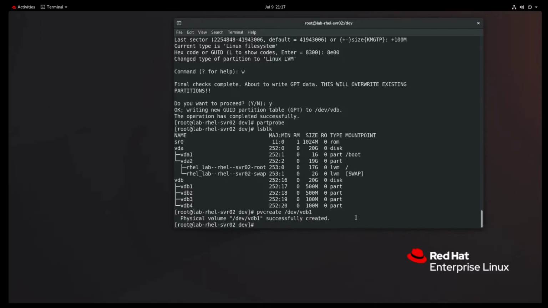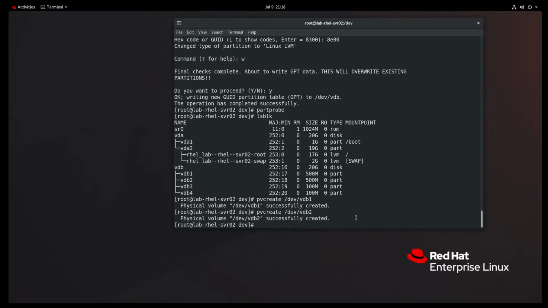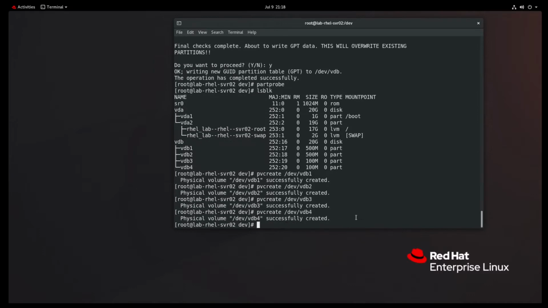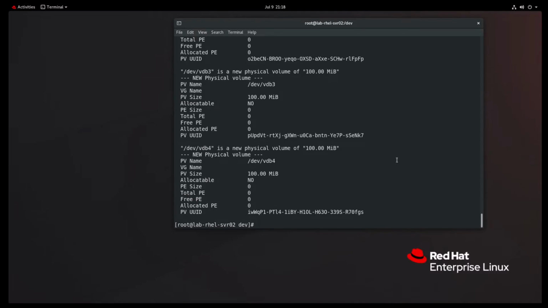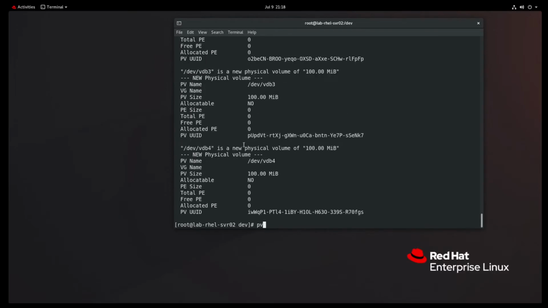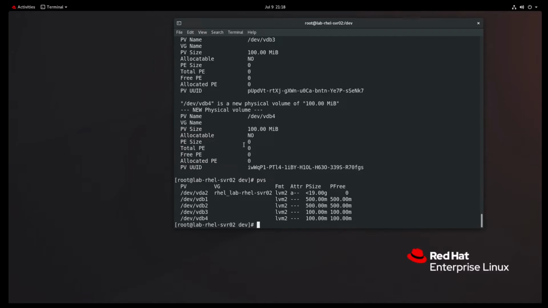So for creating physical volumes, we will do pvcreate, physical volume create, /dev/vdb1. All right, and let's make another one, just have some fun, /dev/vdb2. We're going to go crazy and initialize all of them. So pvcreate /dev/vdb3, pvcreate /dev/vdb4. Now you can do pvdisplay to see all of your physical volumes, and we see our physical volumes there. We also see some others that are used for the install of the operating system. I've also seen people say pvs, a shorter version of being able to see your physical volumes.